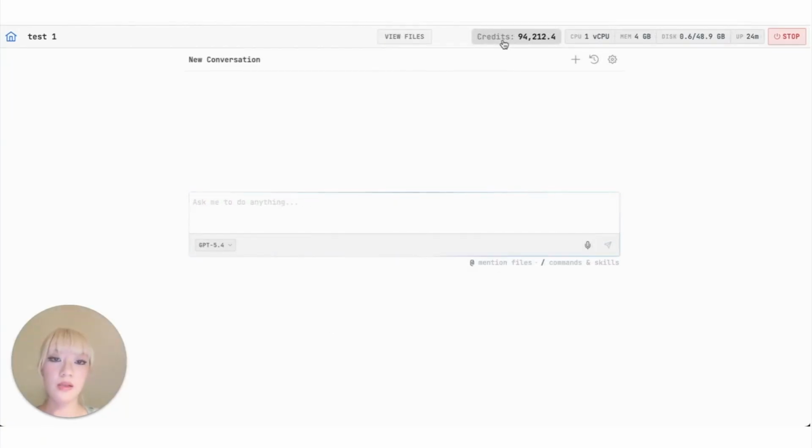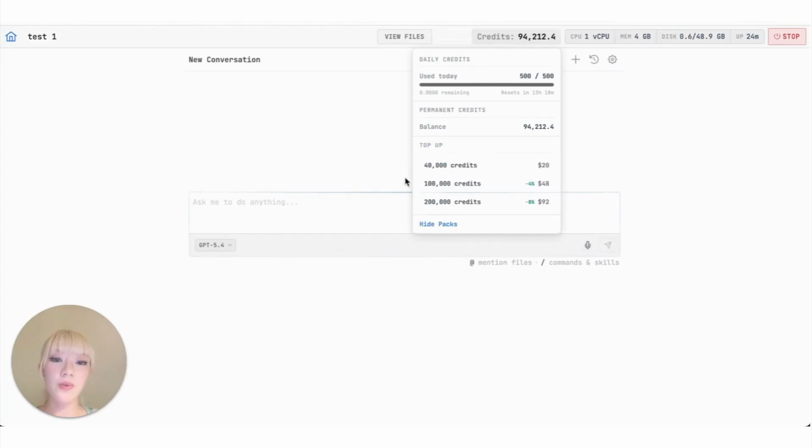Last but not least, you can see your available credits at the top. ApexClaw runs on a usage-based credit system, and you can always purchase more if needed. We also provide daily credits just by logging in. You will receive additional credits. Every user gets 500 free credits every day.